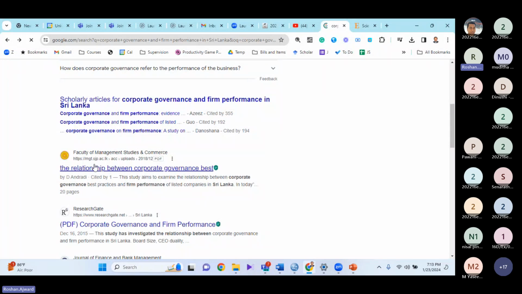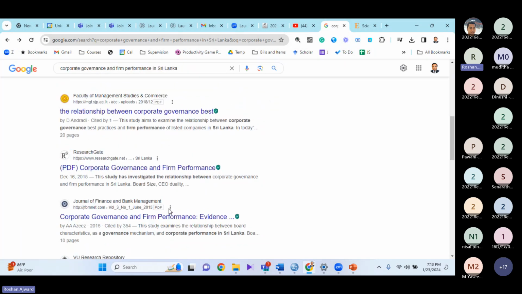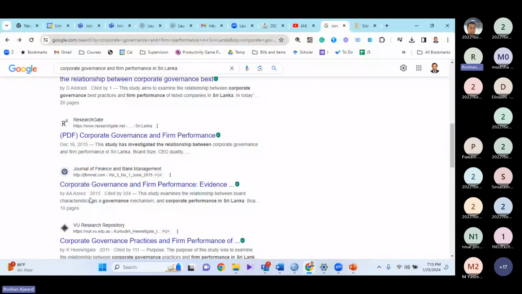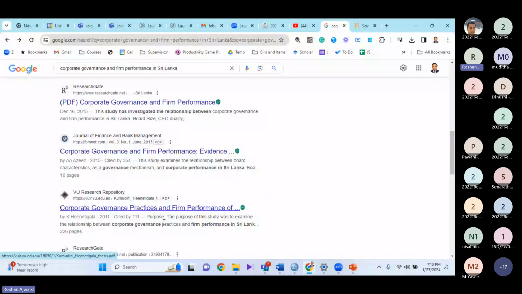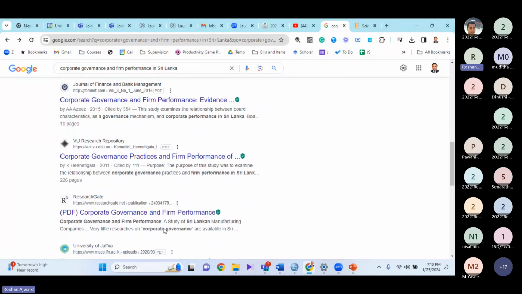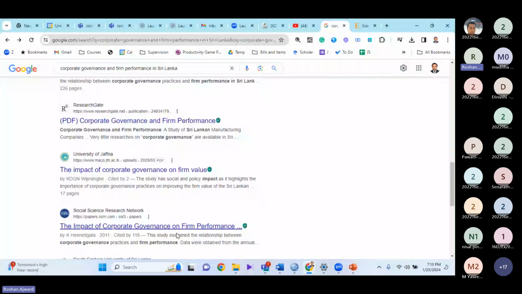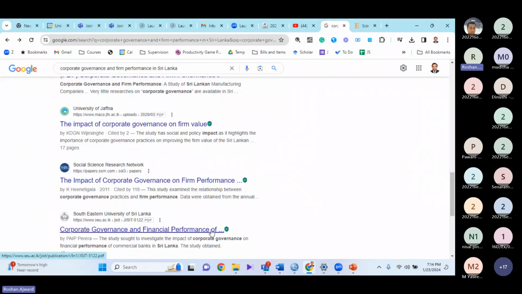But on the other hand, we have some published in certain universities. Likewise, there are certain things, and here, this is the Journal of Finance and Banking Management. You'll see to use that. There are 10-page ones. And I'll tell you how to distinguish between good quality articles and not so good quality ones, because there are a lot of studies, as you can see.